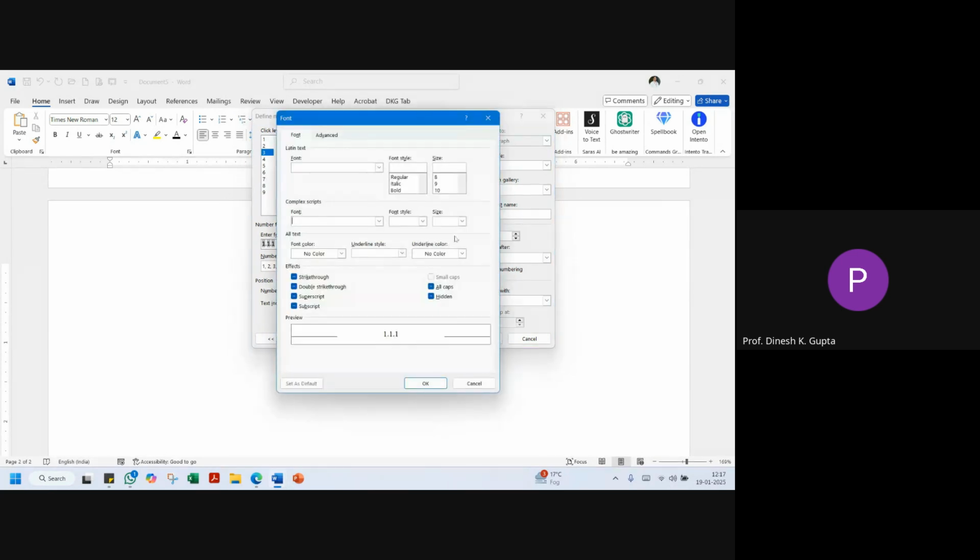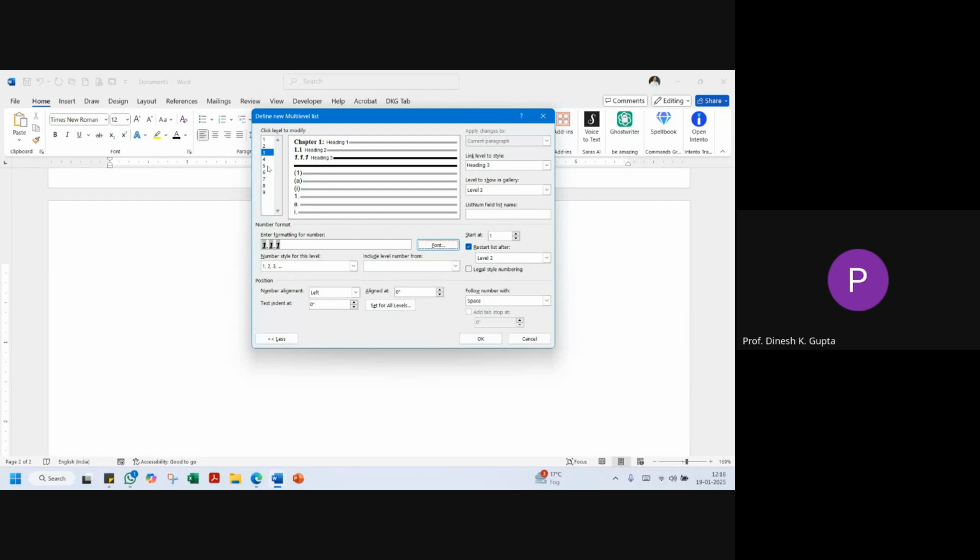space, font, let us make it 12, bold, maybe bold or bold italic. If you want to make it bold italic, let us do that. And let us make it 14 only, bold italic, and okay. So similarly, you can define more levels also. Let us define one more level.